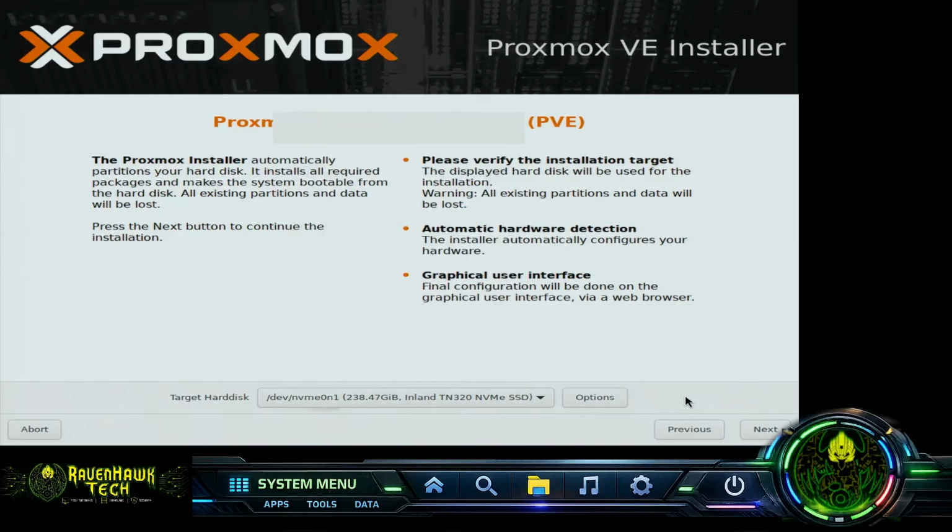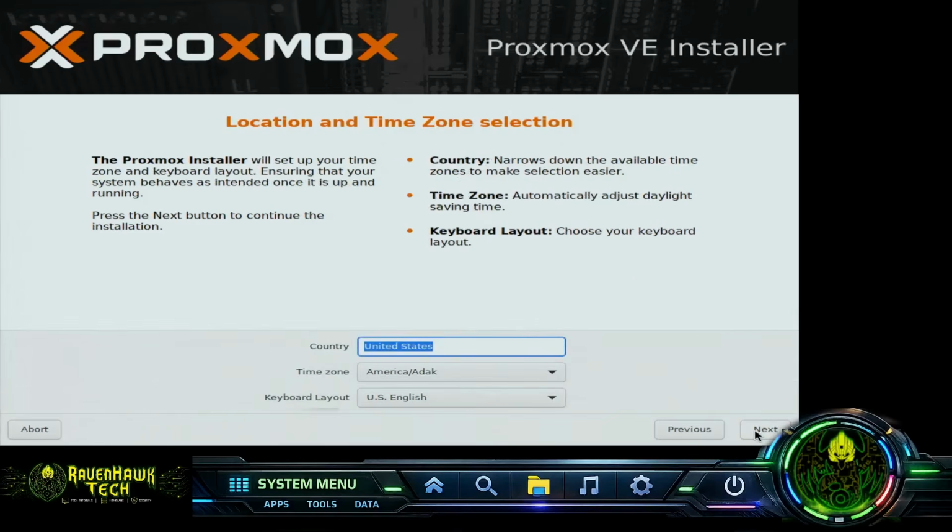So if I wanted to do a more custom config and say OS or the local data store on the NVMe and a large data store on the SSD, can't do that here. You can choose your drive, and then you have to configure everything later. So yeah, you select your drive, you hit next.